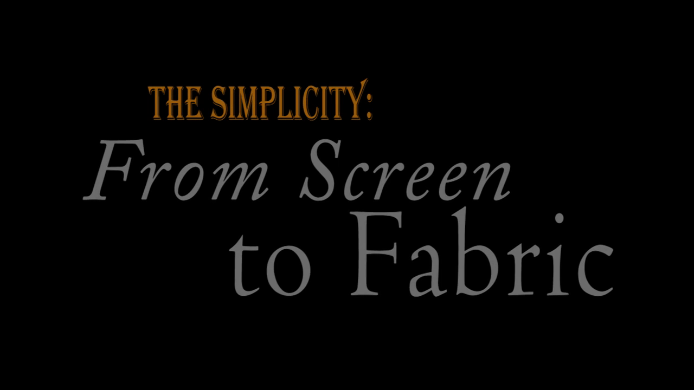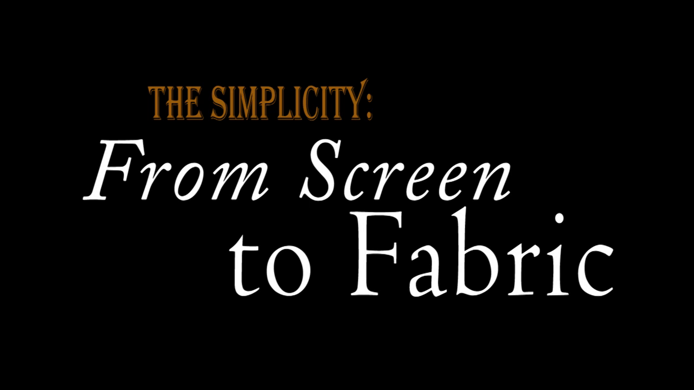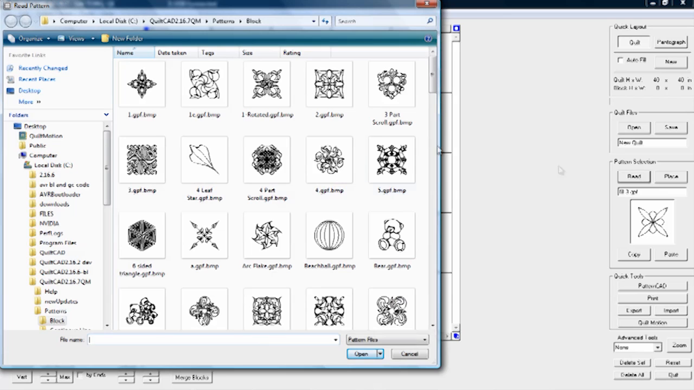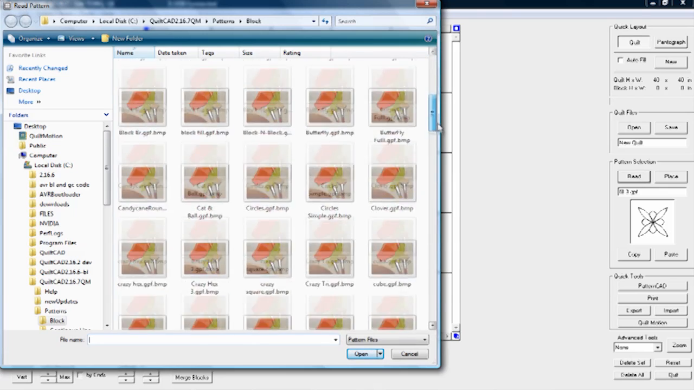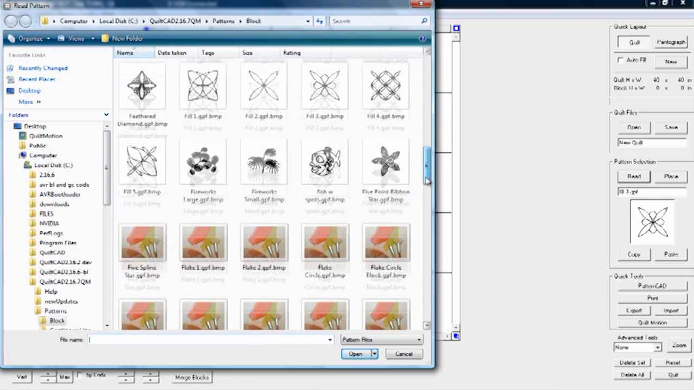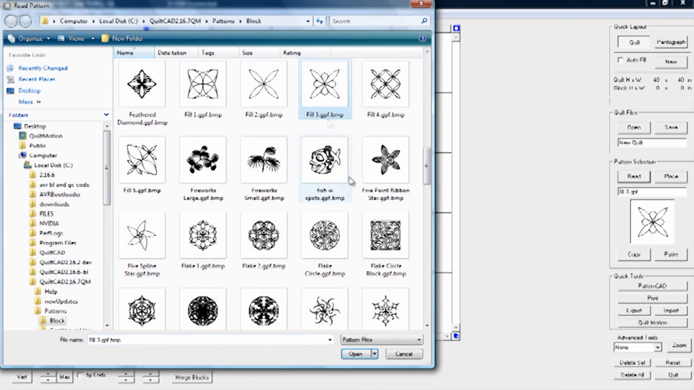This video is going to quickly demonstrate the simplicity of going from the pattern on the screen to the pattern on the fabric. We simply go into the pattern selection and find the one we would like to choose. As we scroll through, we have the opportunity to select our pattern of choice.